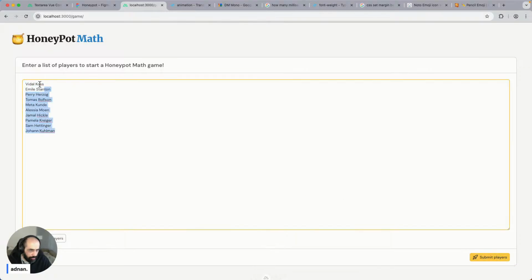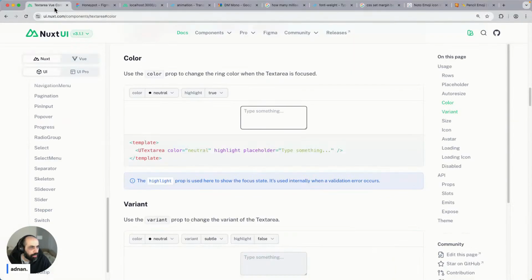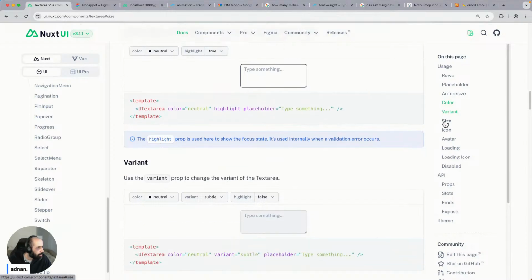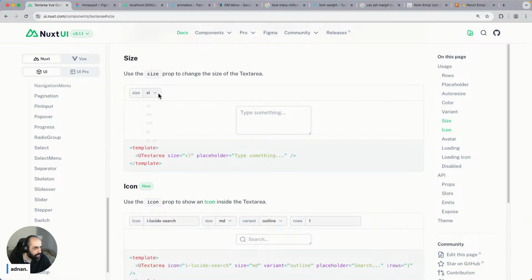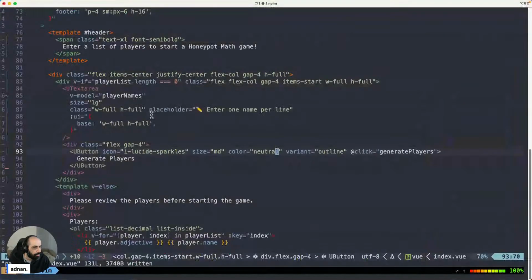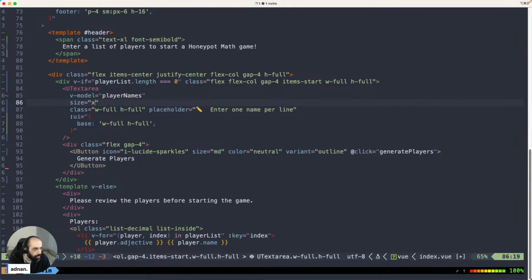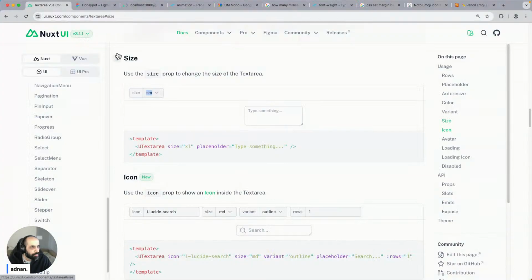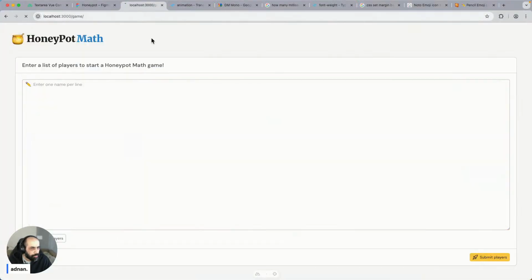I want this to be larger in my heart. And I thought that's what this would do, right? Size: XL, LG, SM. So XL. Yeah, that's larger. That'll do for now.